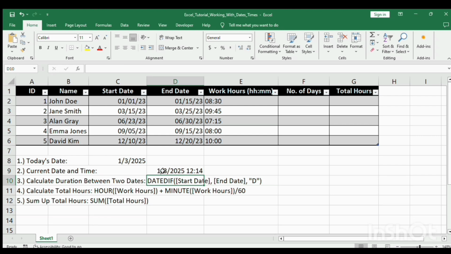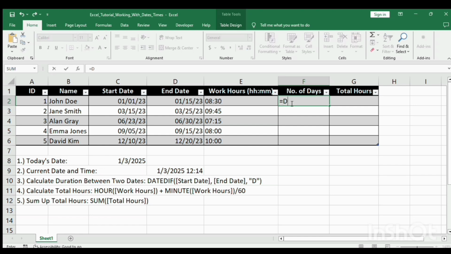Next is to calculate the duration between two dates. We know that John Doe started on the 1st of January and ended his work on the 15th of January. So we need to know how many days he spent on the job. To calculate the number of days, we use DATEDIF. We specify the start date and end date and also the unit of calculation, and that will return the difference between the end date and the start date in number of days.